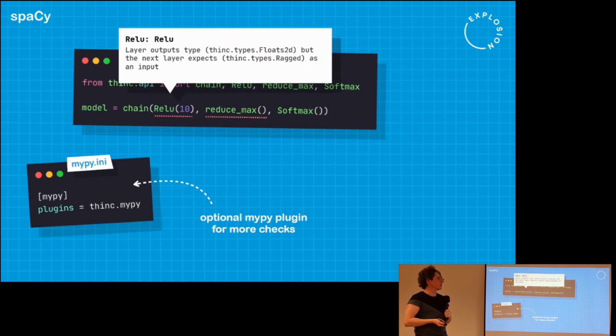So here you can see the type of error that we get here. So the reduce_max there is expecting some type of container, and the ReLU layer there is only outputting a single array, and so it's unable to make this combination of layers work. And so even before you run it, or even before you've run your tests, your editor can be telling you that you've wired together your components in a way that can't work.